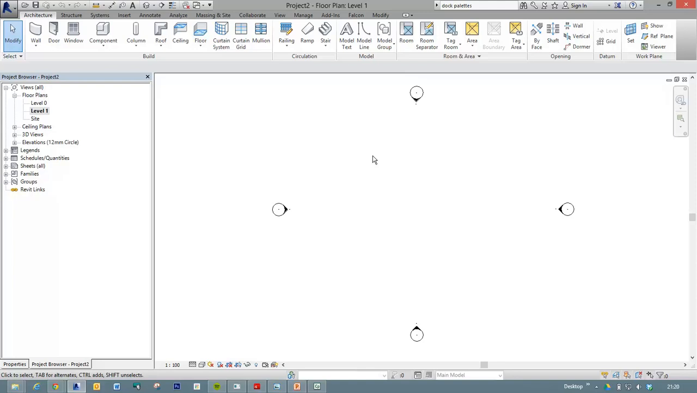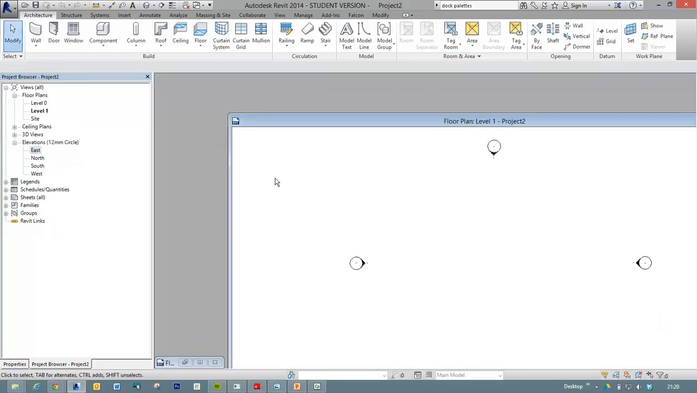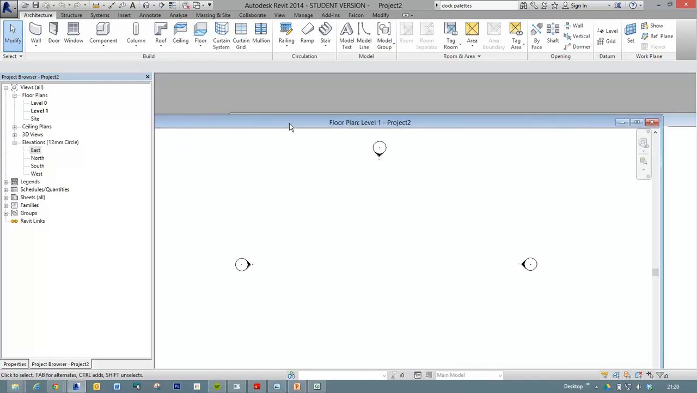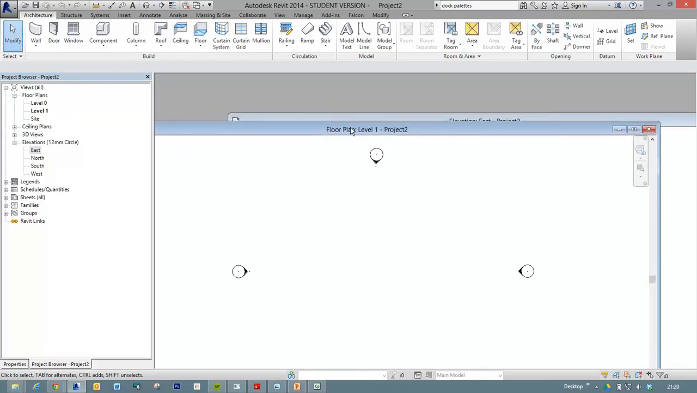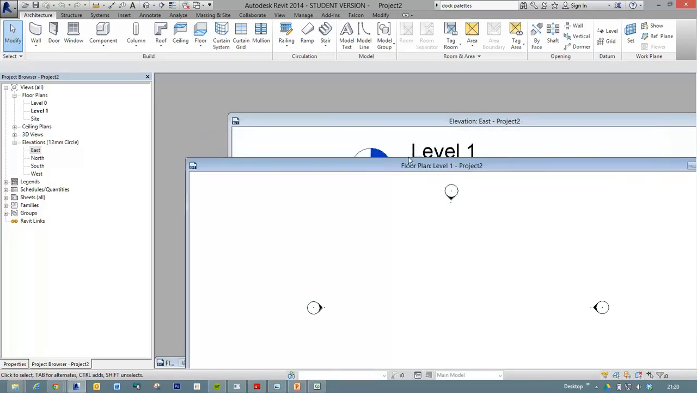If I go to elevations, by default Revit will create an east, north, south and west elevation. If I double click on that east elevation, there it is. Not sure why it's doing this funny sort of docking off the screen. Not sure about that. Anyway, just a few very useful shortcuts while we're in here.